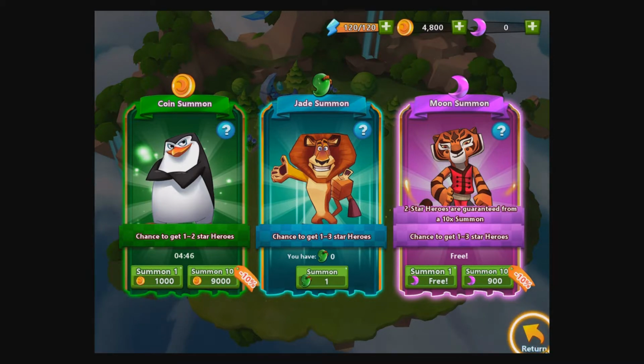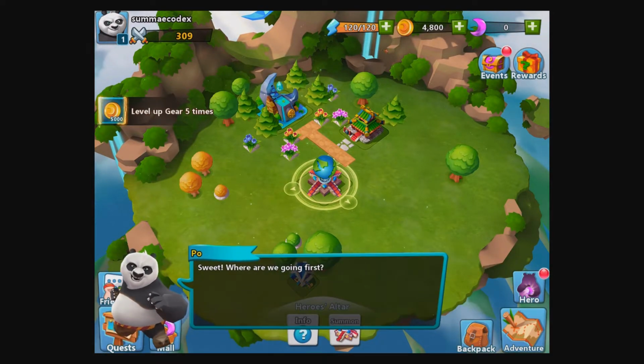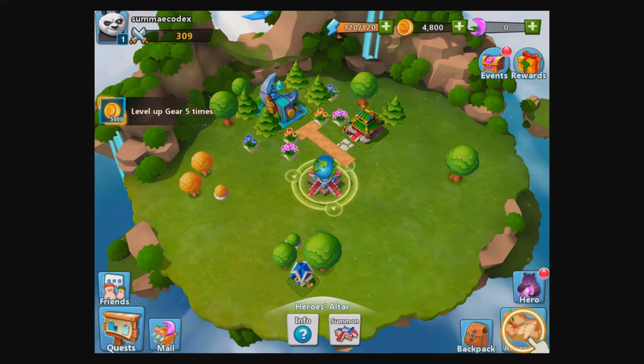I don't have any other summons. I have a free one here. Okay, I have a Moon summon. Is that going to work? Doesn't want to work. Oh, I've got to return. Okay, I've got to follow this tutorial. Really weird, this level up gear 5 times thing flashing. It's quite disconcerting.